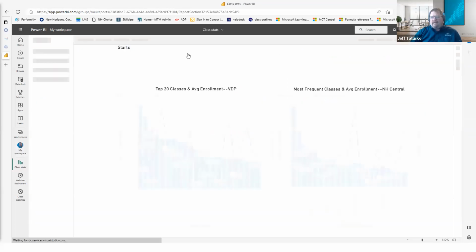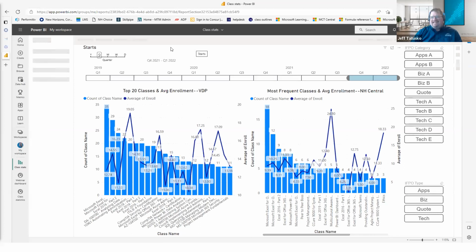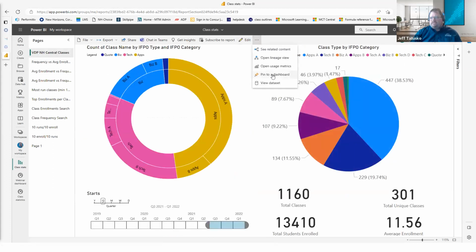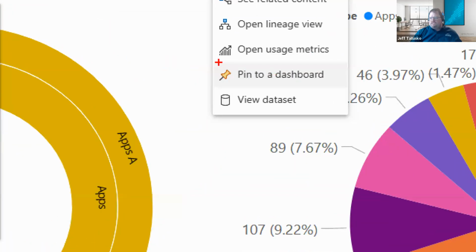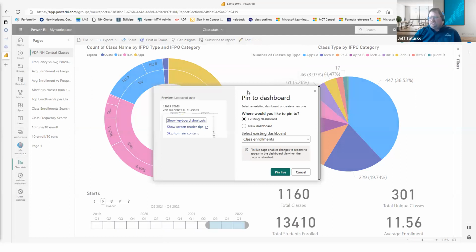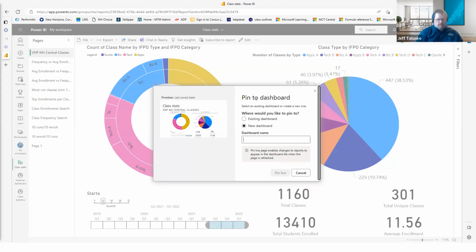Rather than clicking edit, I actually wanted to click the three dots next to the word edit, that ellipsis up here. And you'll notice once I do this, there we go. You'll see an option that says pin to a dashboard. So now I can take this entire page and make it basically a live dashboard. If I create a new dashboard, call it live page dashboard, now I can click pin live.